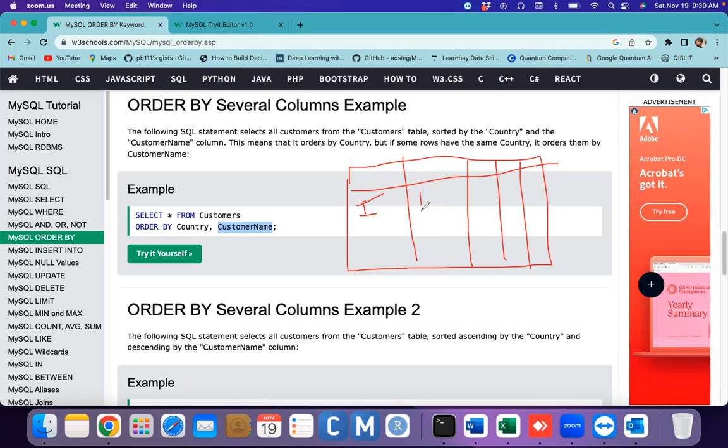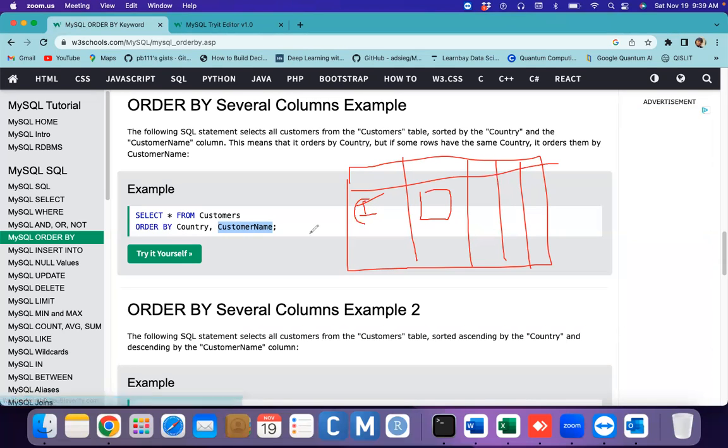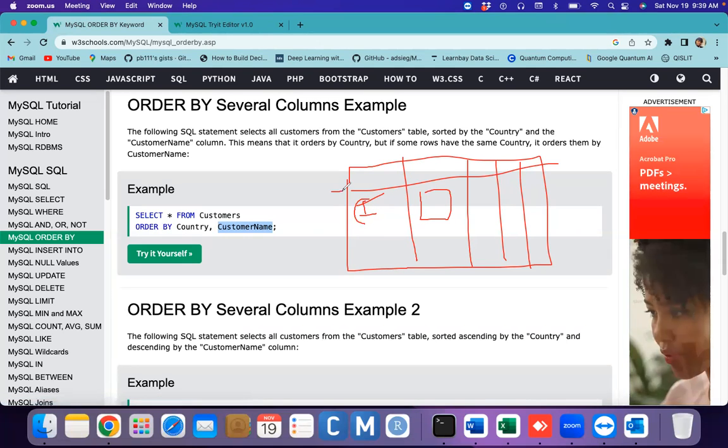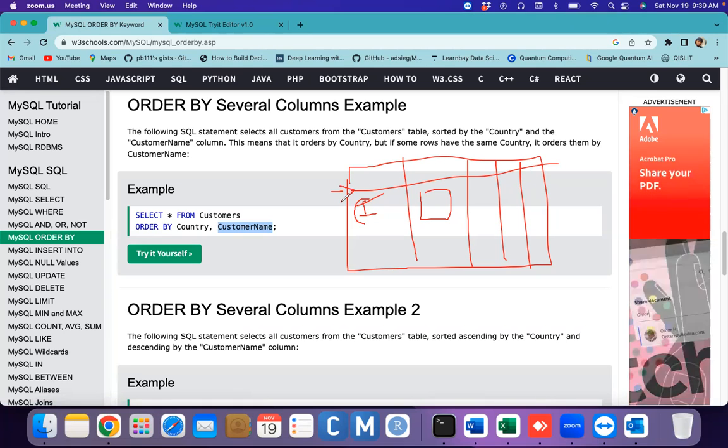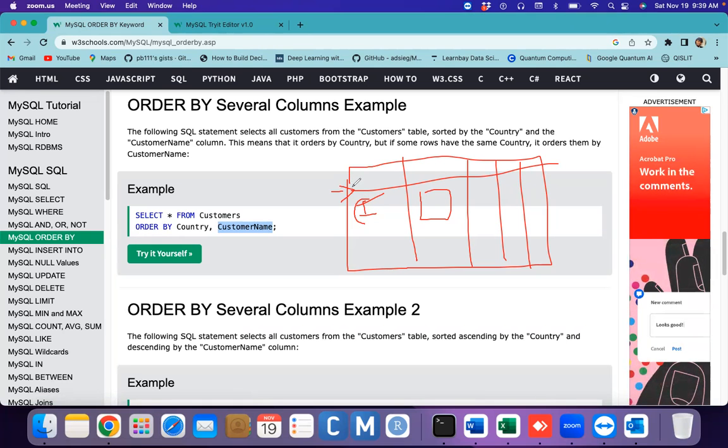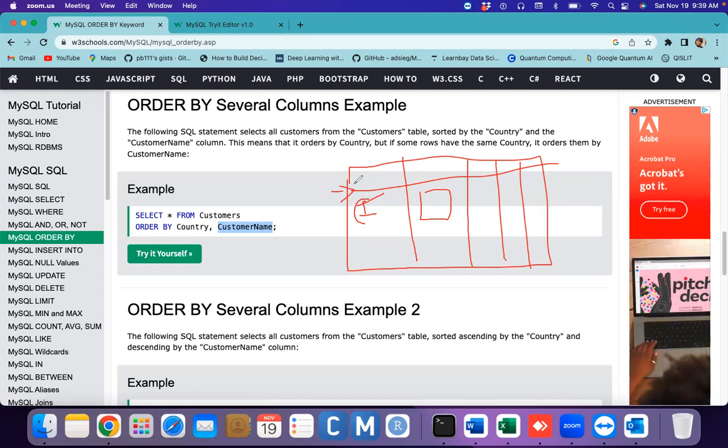They are starting with different names, right? See, when you are using ORDER BY, the first priority is the country. In the country, what is the first in alphabetical order? That is the name of the country. In that particular country, the customers that are there can be ordered. Those people would be ordered actually. So let's see that example.